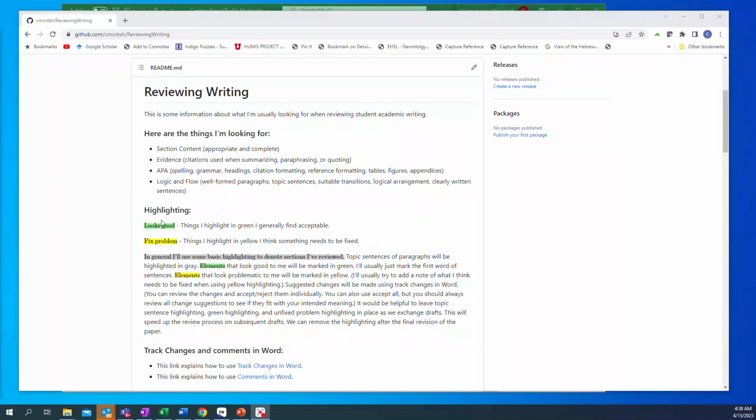So I kind of use some highlighting that I typically use. If something's in green, I think it looks good. If something is in yellow, I think there's a problem, and I'll usually create a note to tell you what the problem is that I think needs to be addressed.